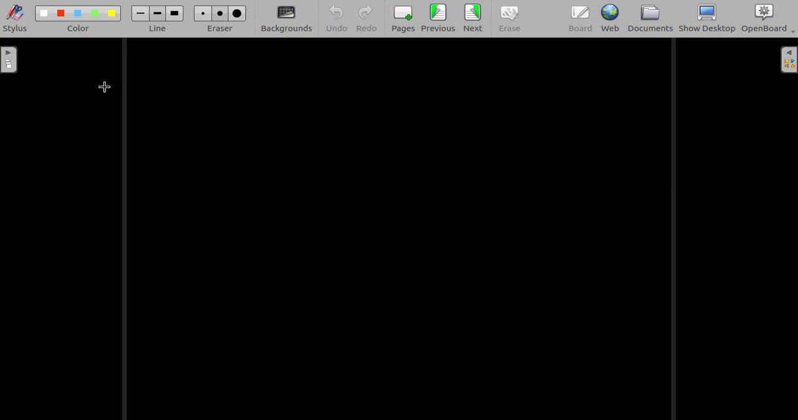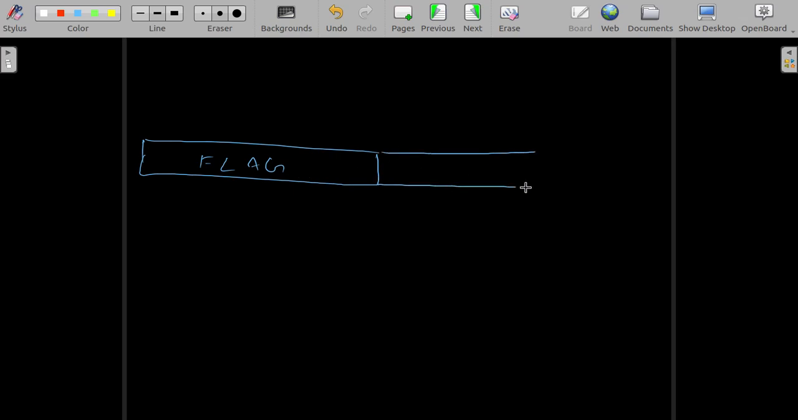Okay. Earlier we had talked about the flag bits, right? So we have our flag register, and we just add our accumulator.